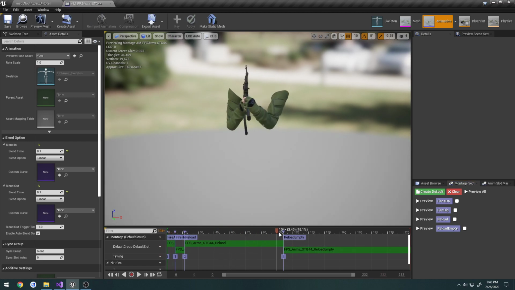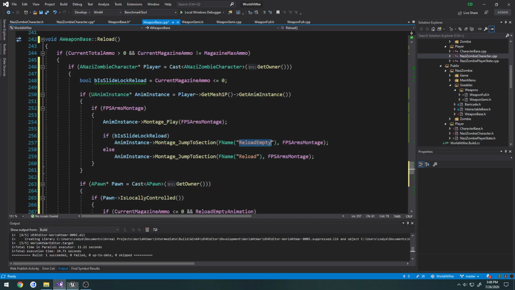Actually, I stand corrected. Wait, I'm being completely stupid. I was thinking of the firing for some reason, because in the 1911, when you empty the magazine, you fire a last shot and the slide locks to the rear. It's not going to do that on all the rifles. So, ignore me again. But what I want to do is change the name a bit.